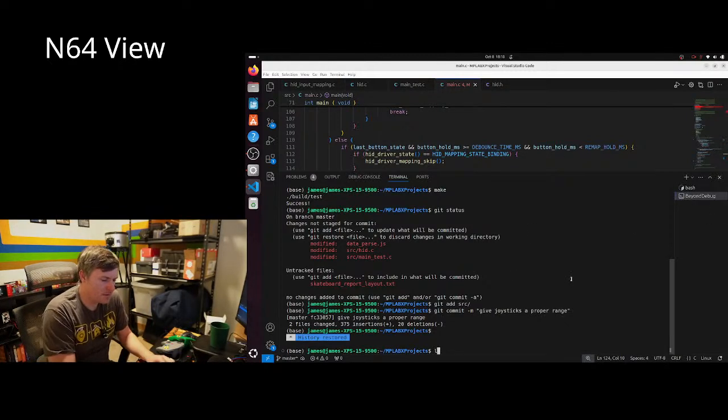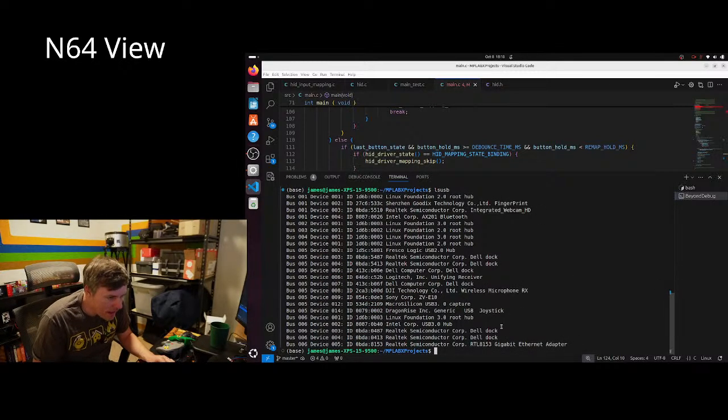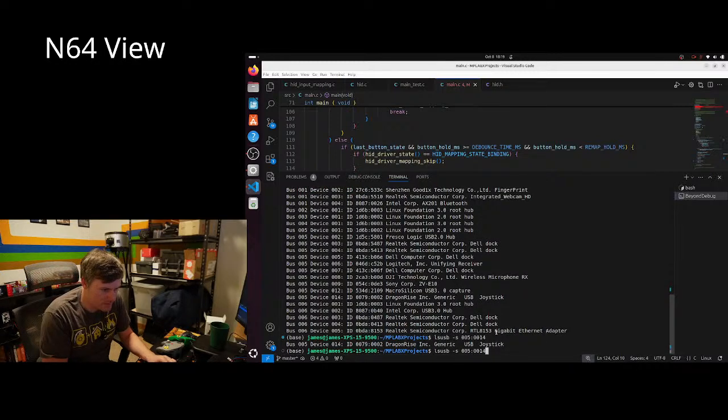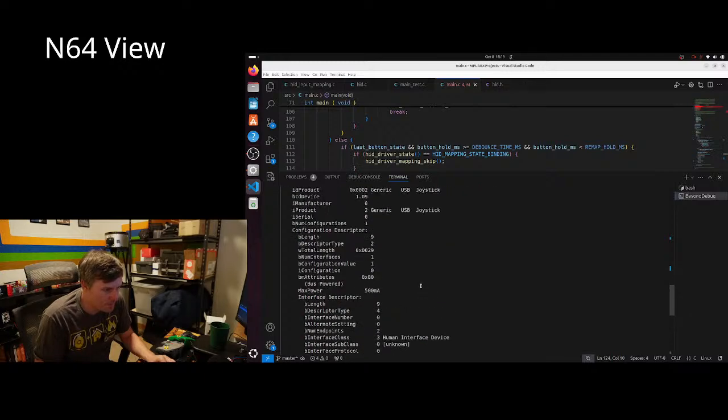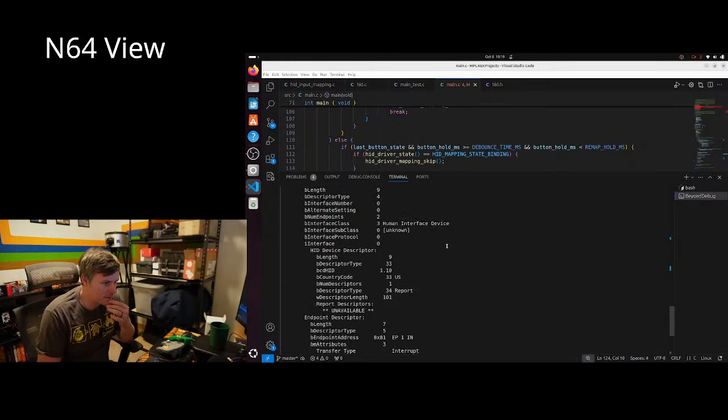But in a second, I'm gonna show here you lsusb. There's a lot of devices plugged in right now. I've got my camera, microphones, variety of things. It's probably this one though, Dragonized Generic USB Joystick. So it is bus 5, device 14. So I can do lsusb, restrict it to just that. I think that does it, yeah. And then I do verbose. And so now this will give me a much bigger description of what's going on here.